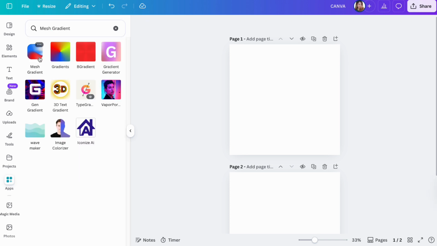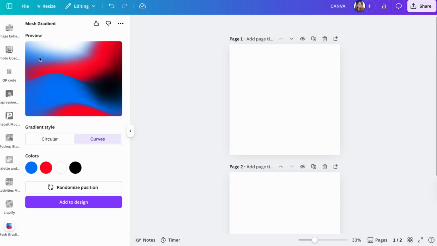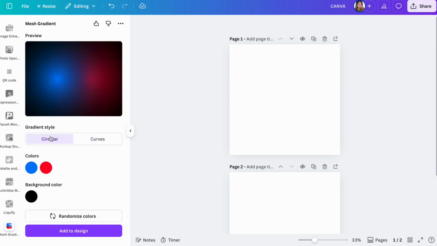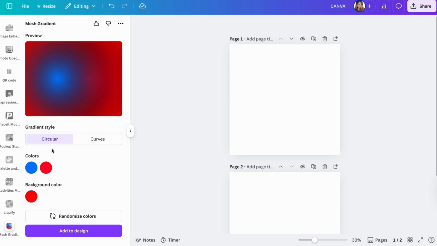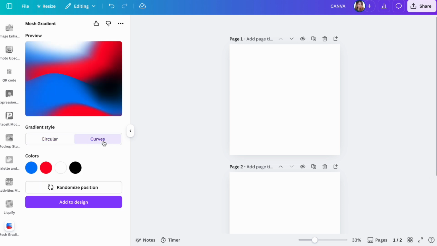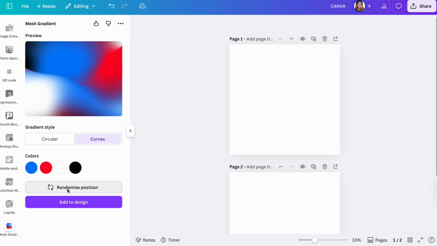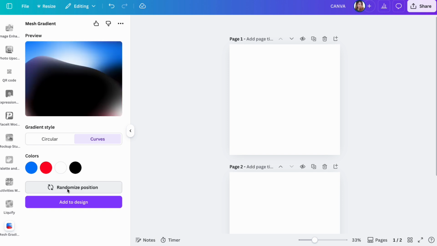This one. Here, you can choose your gradient style, whether you want it circular or with curves. You can also pick your own colors. Add your branding colors, or if you're unsure where to start, just click on Randomize Colors. For the curve options, you can also randomize its position.